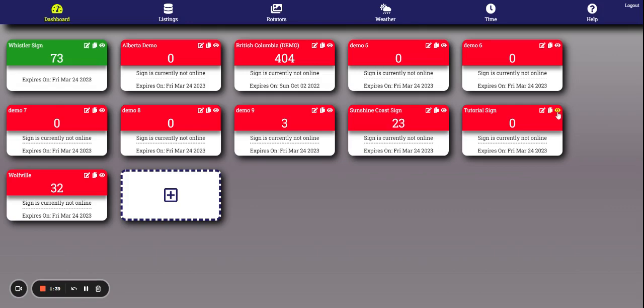Now the third icon here is the view sign icon. By clicking this, it will bring up a live action display of how your sign would look to visitors if it was displayed on a kiosk.